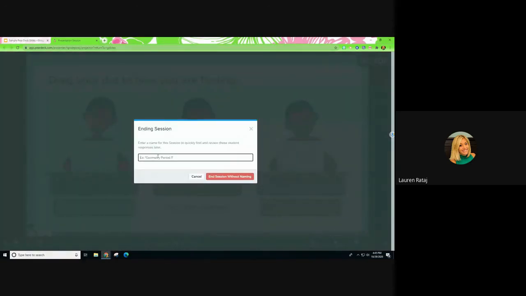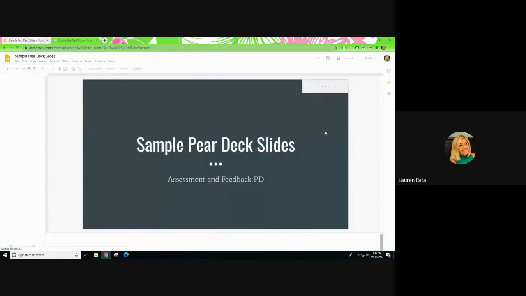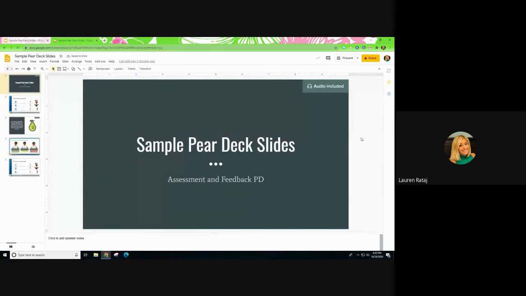When you end it, you can choose not to name it, but I highly suggest that you actually name the session. That will help you keep your data organized. You could do it by date, you could say assessment and feedback, PD practice, or you could put your class period. That's going to help me as a teacher, on my dashboard, to be able to retrieve that data. So now it takes me back to my slides.